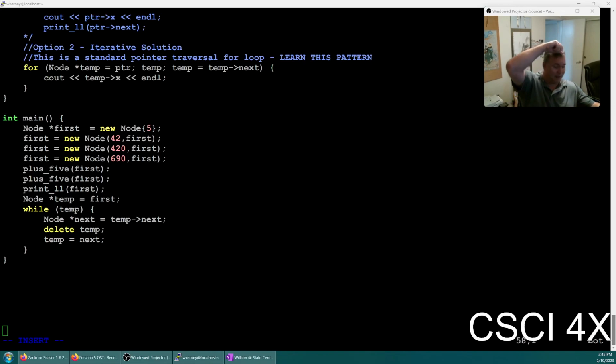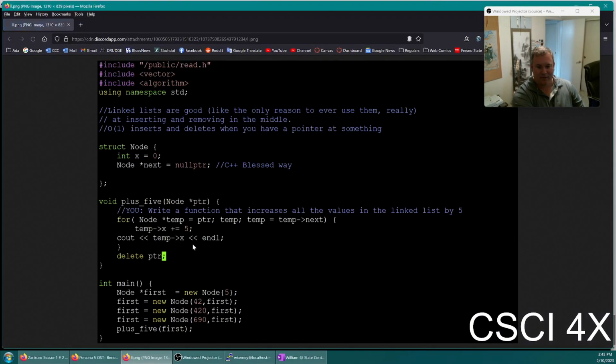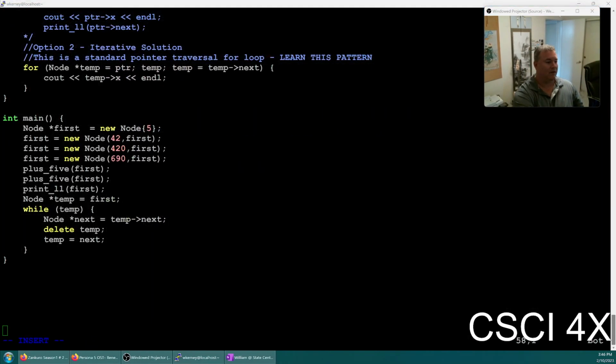You should not put the delete pointer into your +5. You've combined together your +5, your cout, and your delete all at the same time. Don't do that. You want to have a separate function for print, a separate function for increasing by 5, so you can do it multiple times, right? Here, I'll put it up on the screen. So you don't want to do all these together. And also, this is only deleting the first element in the list. This is not deleting the whole list. It's just deleting the first element in the list.